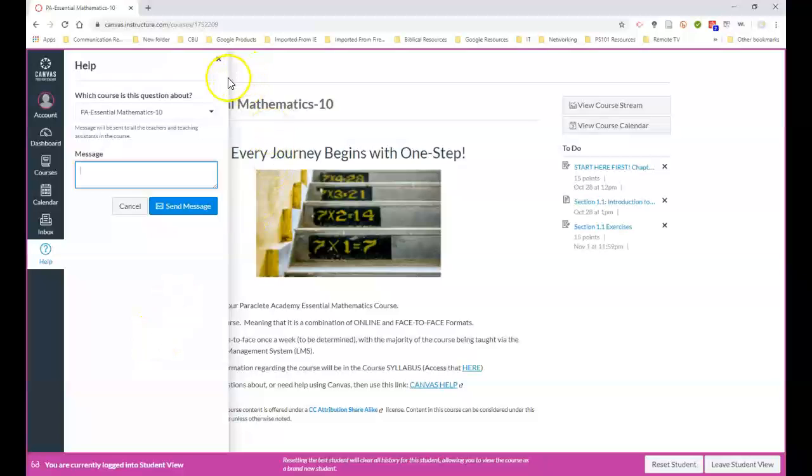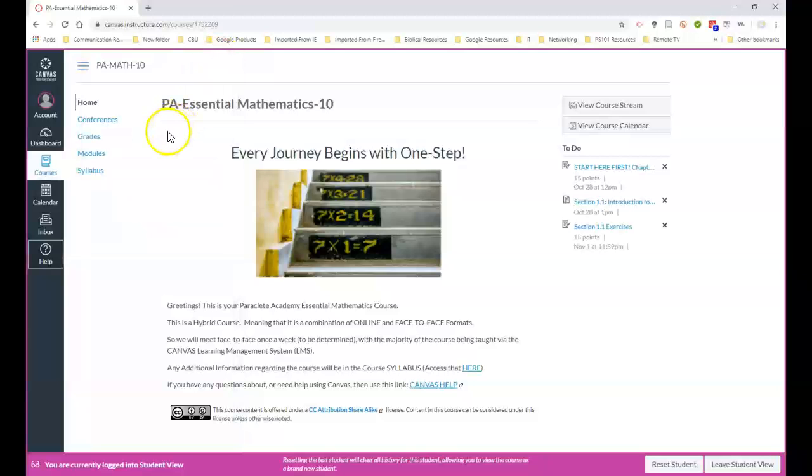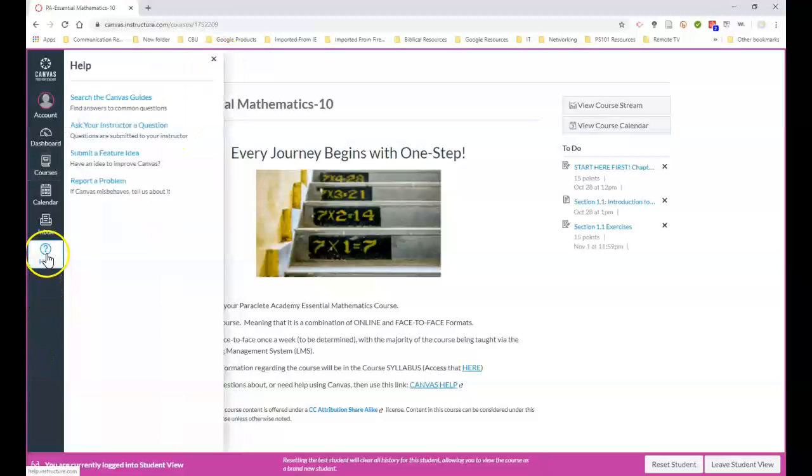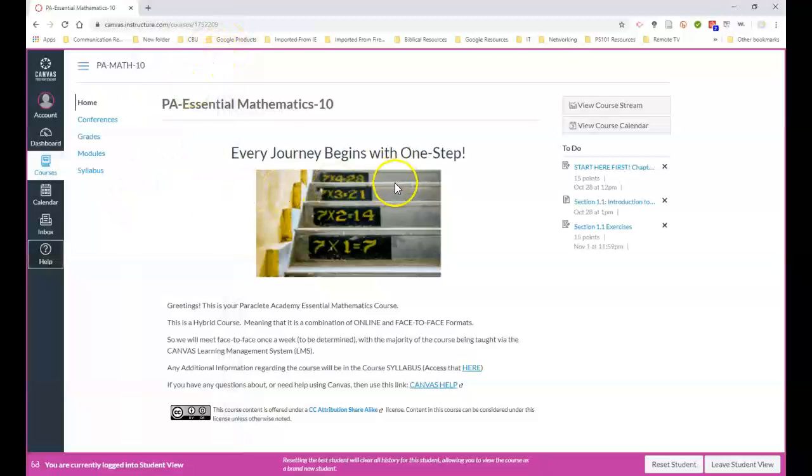Okay, so let's go ahead and close out of this, but let's open it again. Let's say you thought of an idea that would improve Canvas's functionality to its students or to its clients, you can do that. If you think that Canvas has an actual problem, or you found a bug, you would click on Report a Problem, and then they would look at that. Okay, so that's the general navigation.